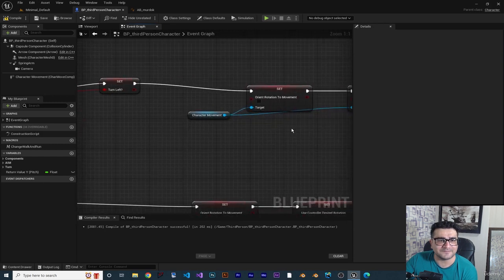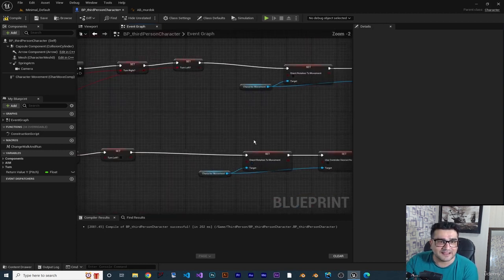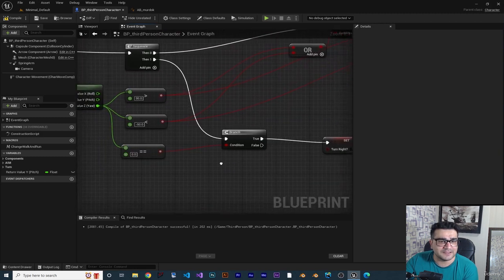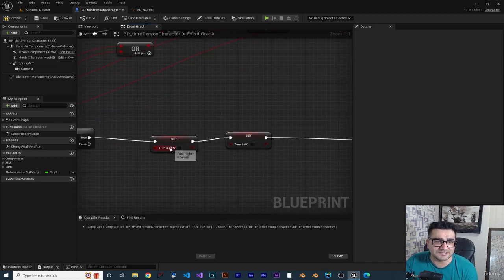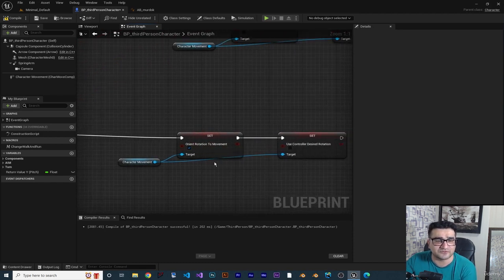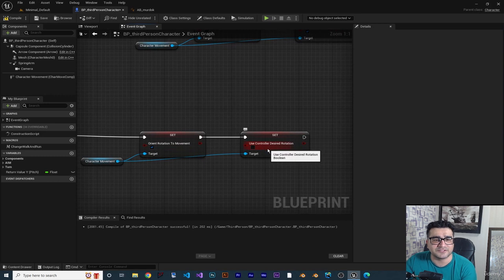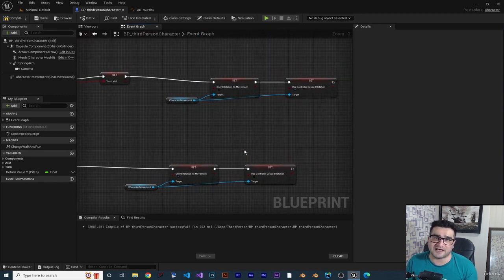Okay, and after that we want to use control desired rotation to actually rotate our mesh to where our camera is looking at. And after that we check if the delta yaw is, whenever the delta yaw is 0, disable the turn right and turn left, and after that enable the orient rotation to movement to true and disable the use control desired rotation. And now in running we have a problem.